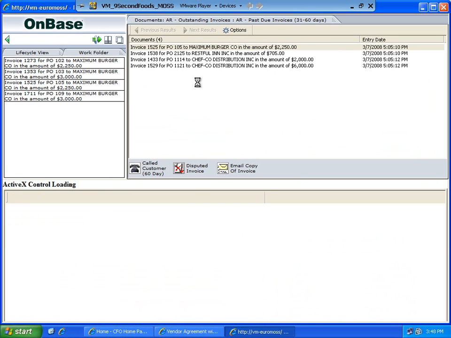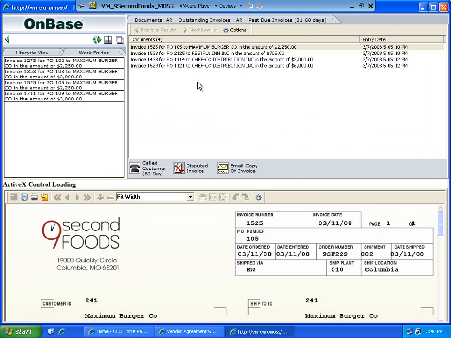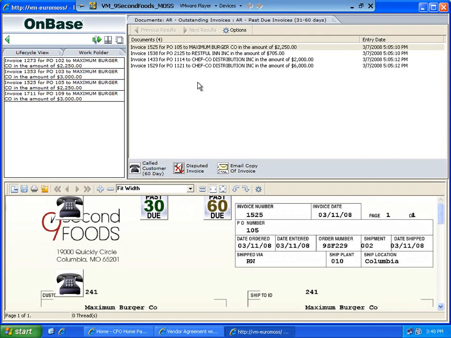So here, as the CFO, I am able to see the invoices that are making up that amount that I'm concerned about, that is 31 to 60 days past due. I can view all of the documents that are there. I can see notes and annotations on these documents as placed by the accounts payable clerk. Again, I could double click and cross-reference, or in my work folder here I can see the documents that are related to this invoice.